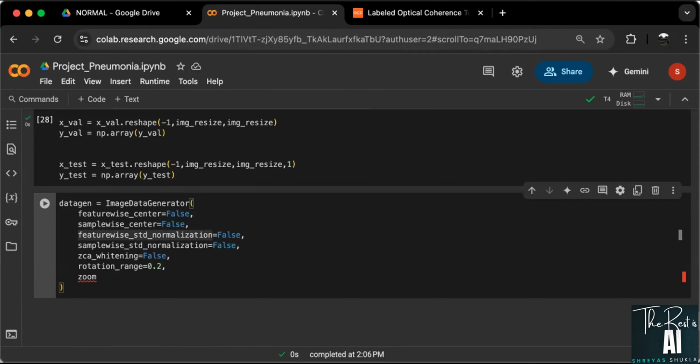Then you have the rotation. Rotation here, I'm putting that as 30. It is in degrees, by the way. So I'm basically rotating the images, and you can take any degree from 0 to 180, but I'm rotating with a degree of 30.